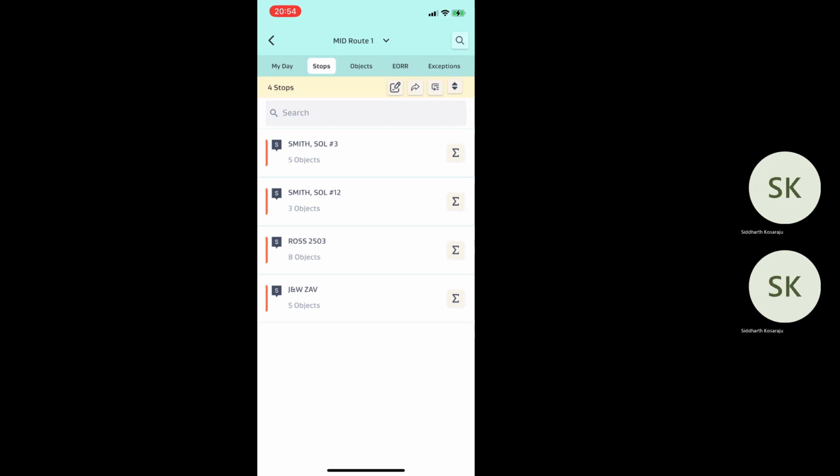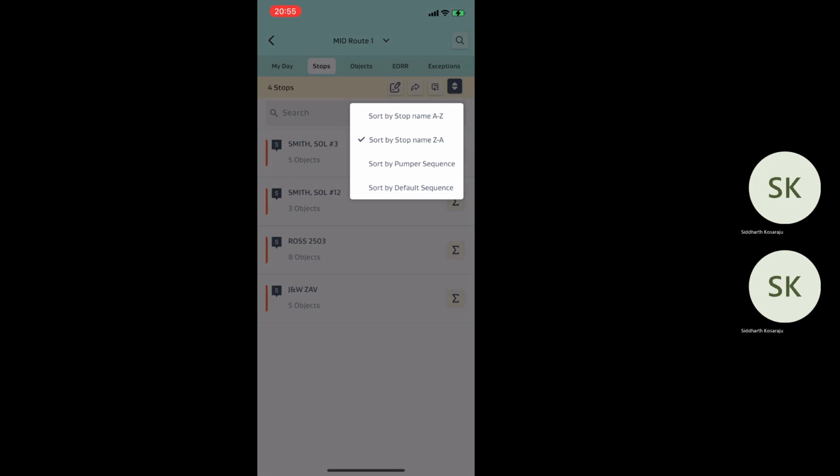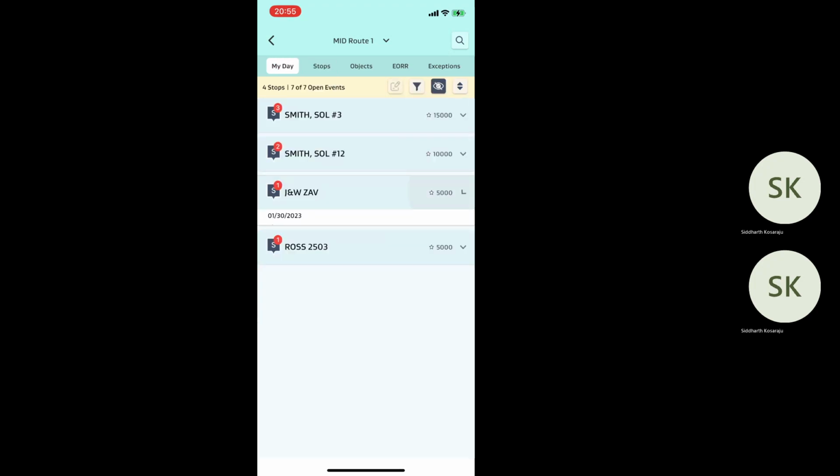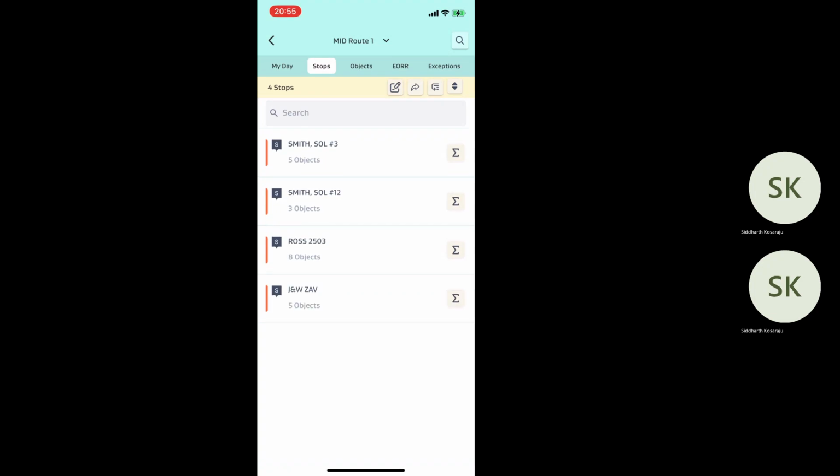So what you would see here is I have a specific stop sequence selected here, which is a Z to A sorted order for the mid route one. And when I go to the My Day page, I would see the same, right? So the stops are showing up in the same order: stop 312, ZAV, and 2503.